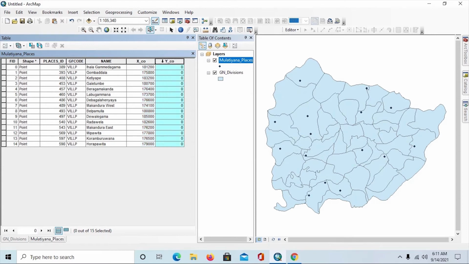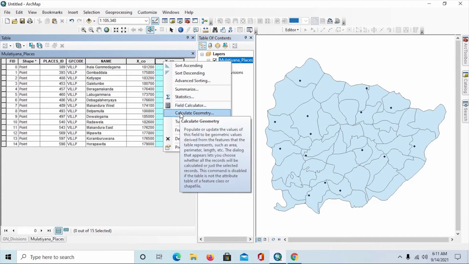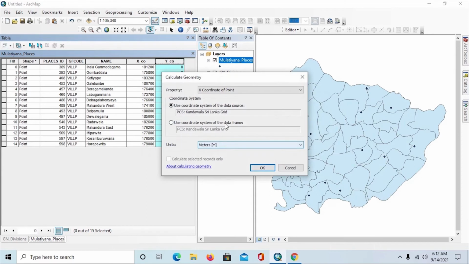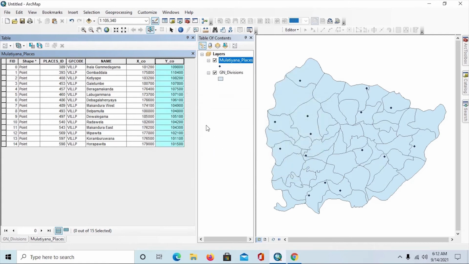Same as I calculated X, I will calculate the Y coordinates. Calculate geometry, yes. I need to change this into the Y coordinate of point. Then it will take meters. Right click, yes. This is my Y coordinate point. Likewise, we can calculate geometry using this.